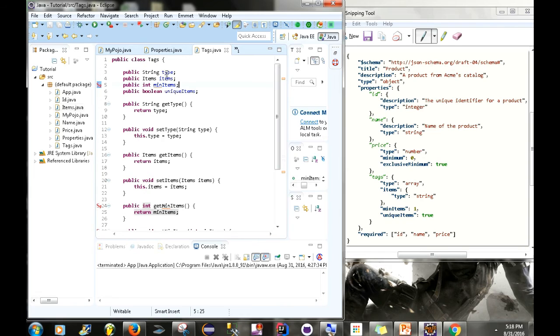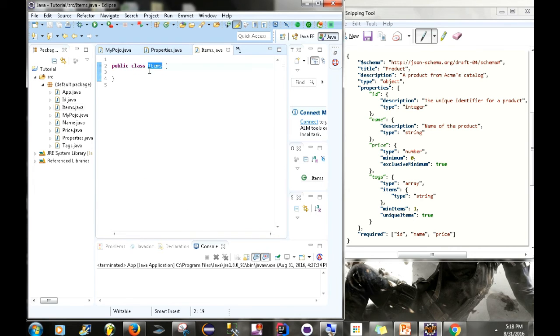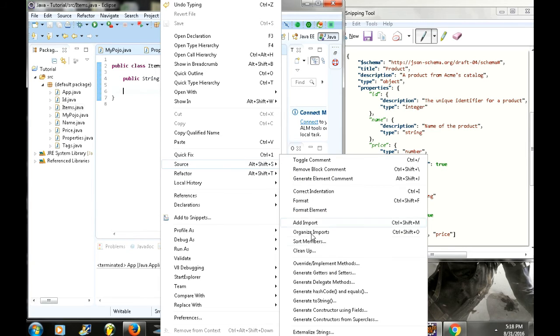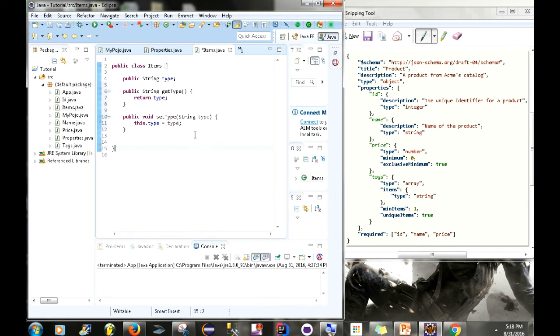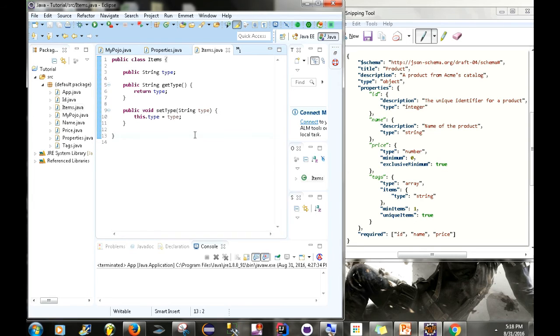All right, but before we exit this tags class, we want to go to the items class. And in this items class, you can see we only have one data member, which is called type, and that is a string value. So public String type, and then we just want one data member in here, and generate getters and setters, select all, go to OK. Format, and this is pretty much it.